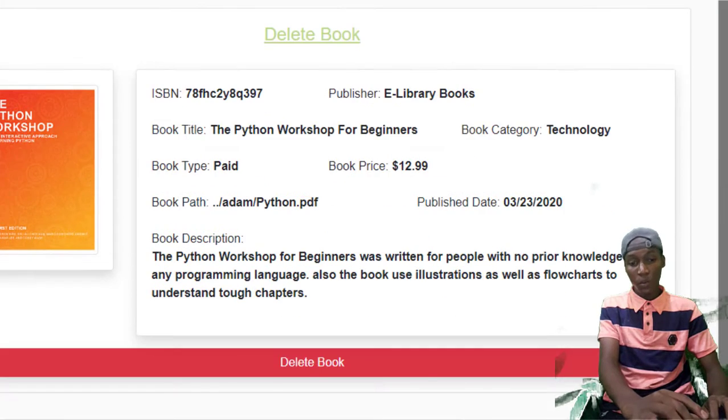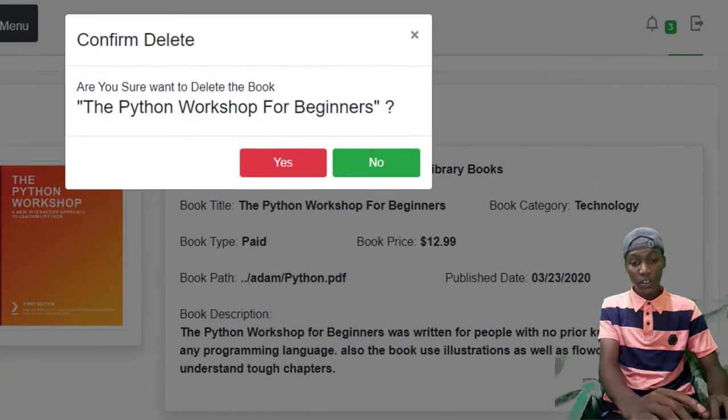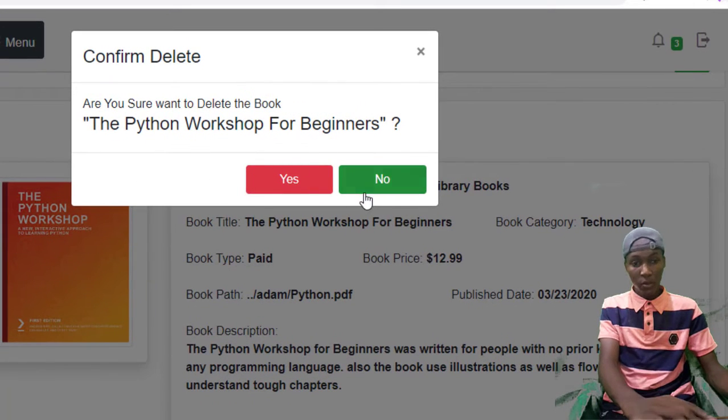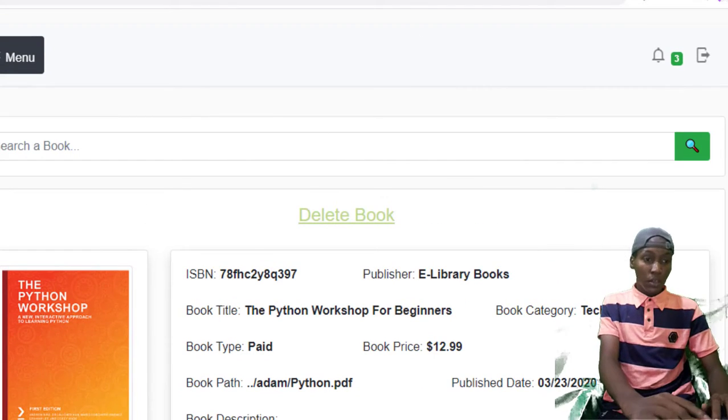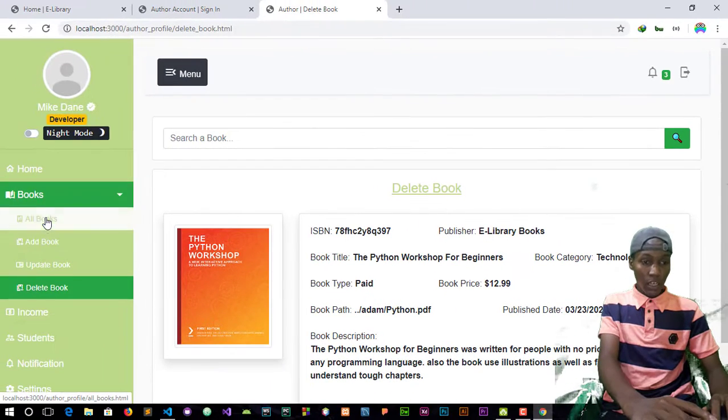The delete book is just as simple as it should be. Delete book. Are you sure you want to delete the book, The Python Workshop for Beginners? You hit the yes button, so it's going to be deleted from the database automatically. So I guess that was all for this one.